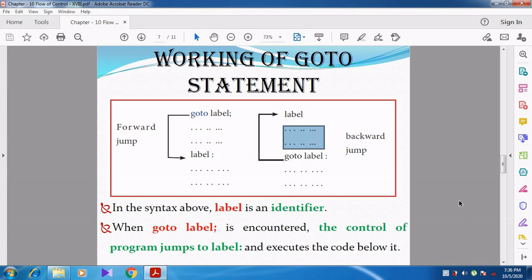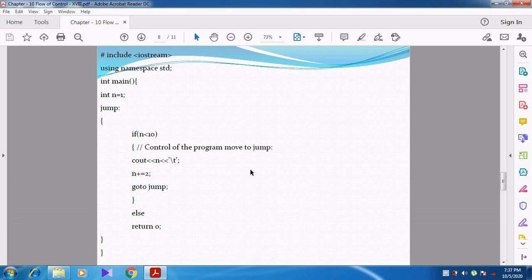So this is the working. This working can be done in a forward manner as well as in a backward manner. So the goto statement can be given in two ways, either forward or backward. Can you understand, students? Now you can see the program.